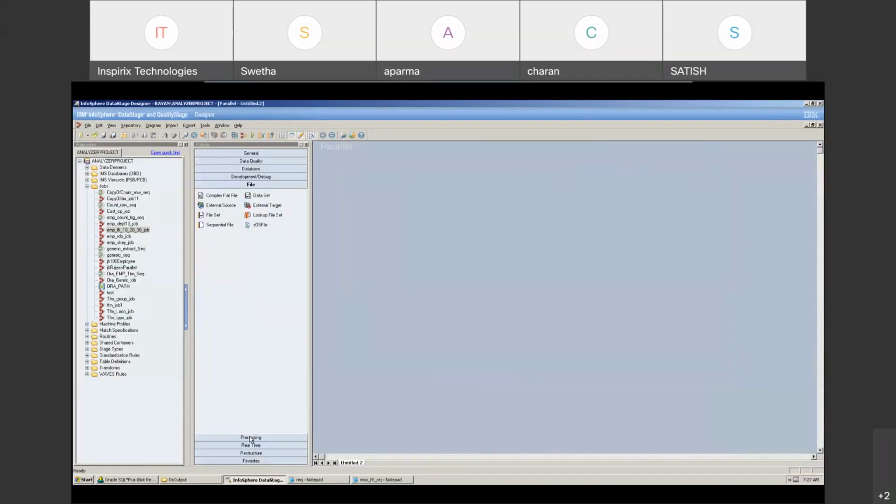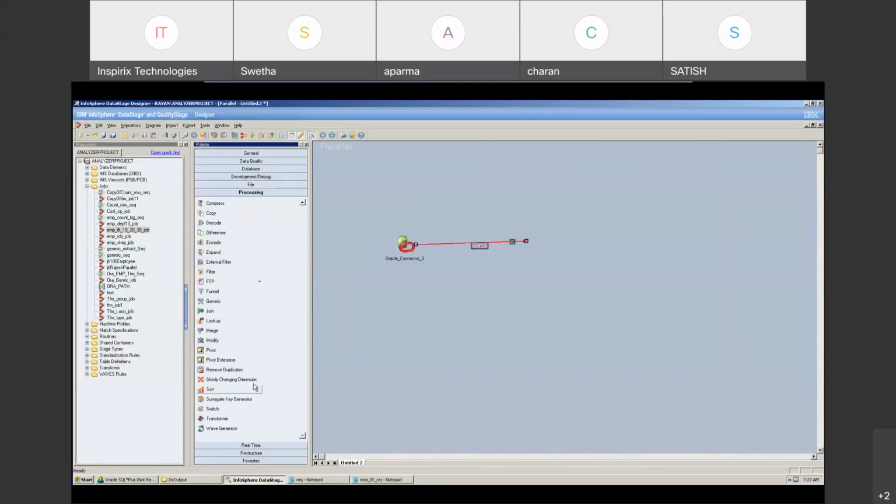So for example, I want to read the data from Oracle. After that, I want to filter the data where department number equal to 30. 30 is having 6 records. And then I want to remove the duplicates after the filter. And then create an output file.